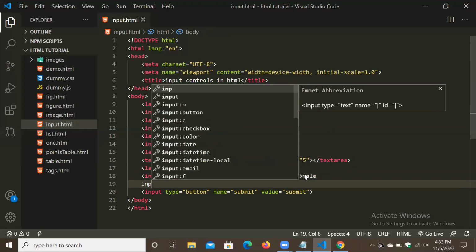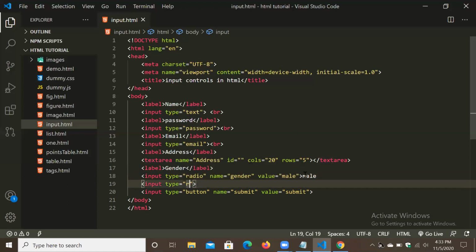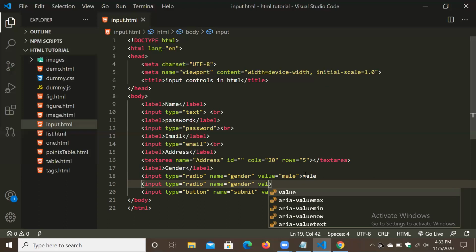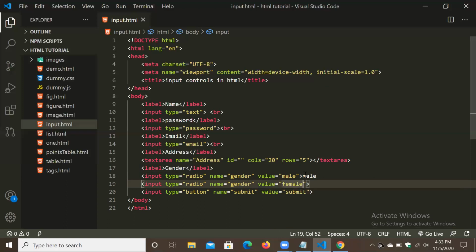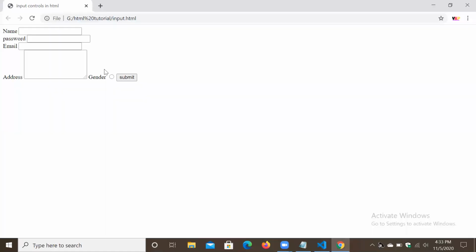After that we have to take input again, input type radio, name is equal to gender, value is equal to female, and again here female. Okay. Control S, refresh. What happened? Look, the radio buttons came now.